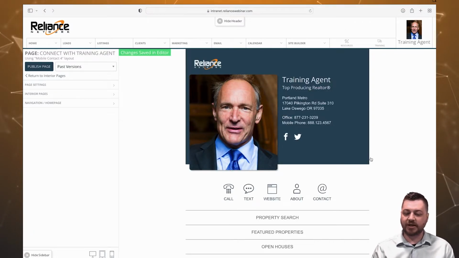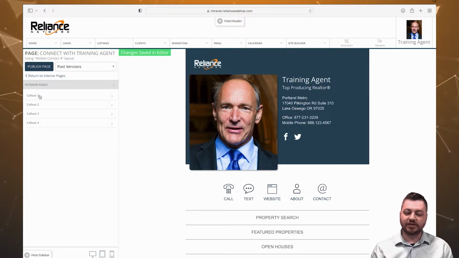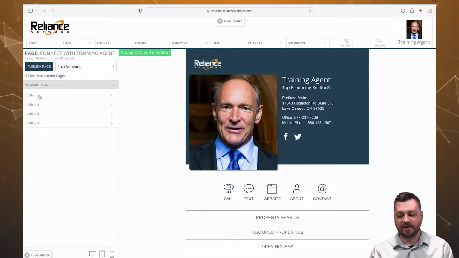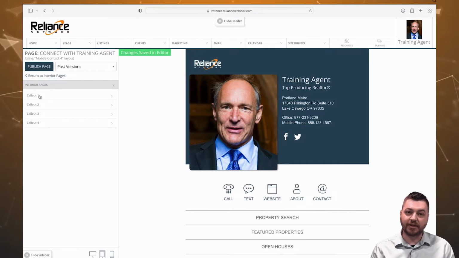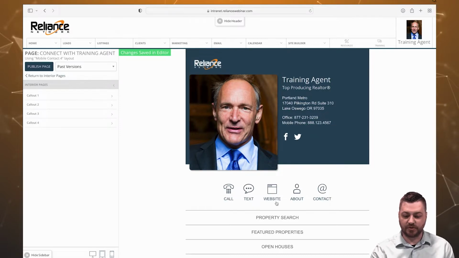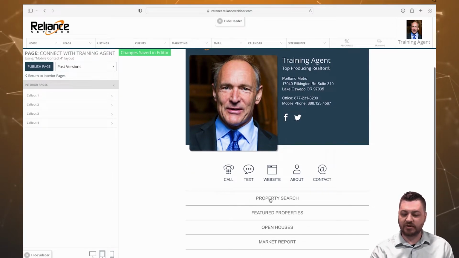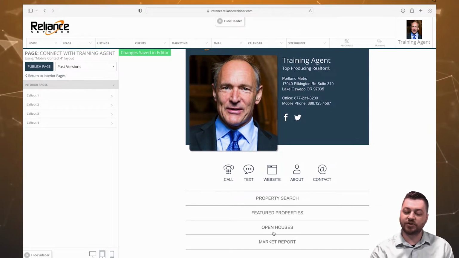Once that loads, I get a nice little preview of my page off to the right, and on the left, if I click Interior Pages, I'll see any options I may have. Now, the only real options I have for editing the page directly are to edit those 4 call-out buttons I mentioned before. If I scroll down, you'll see that currently they show Property Search, Featured Property, Open Houses, and Market Report.